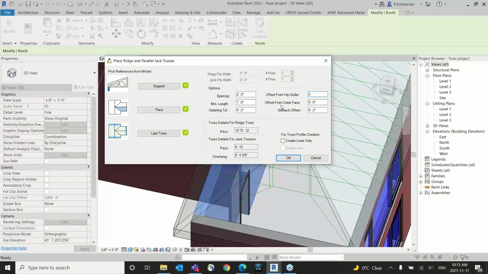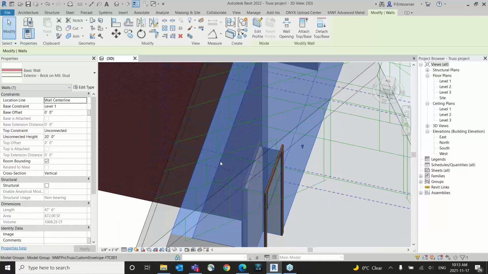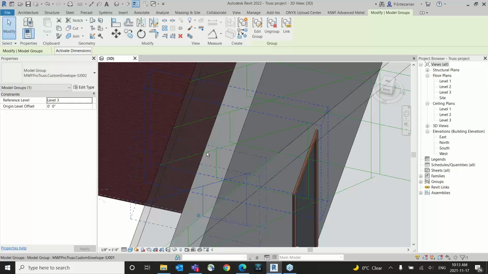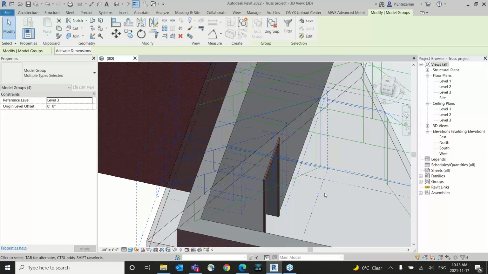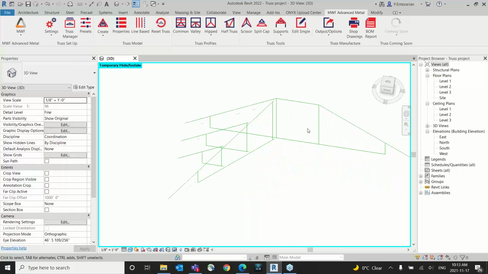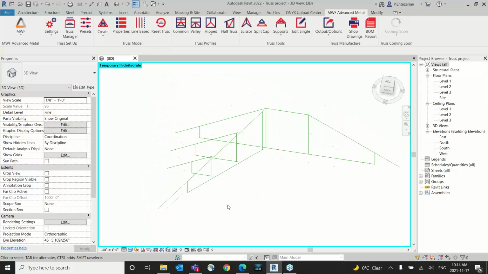Again, we have the option for offset from outer face, but we will keep it at 0 because we added it to 0 for all the other envelopes. And we will get these two. So if I select these, this is going to be the hip envelope, ridge envelope, and the jacks.